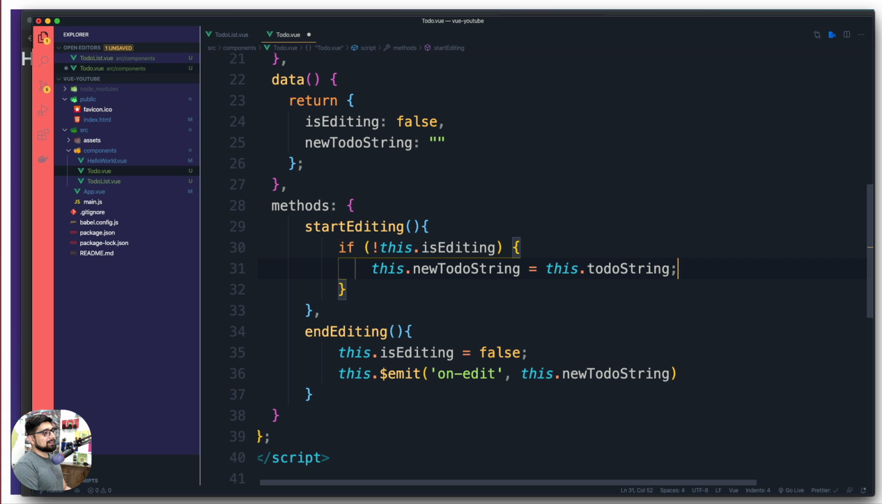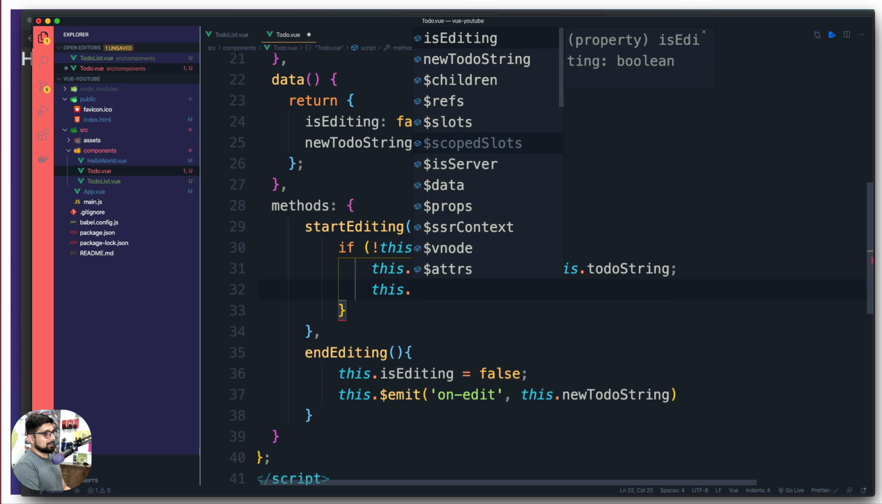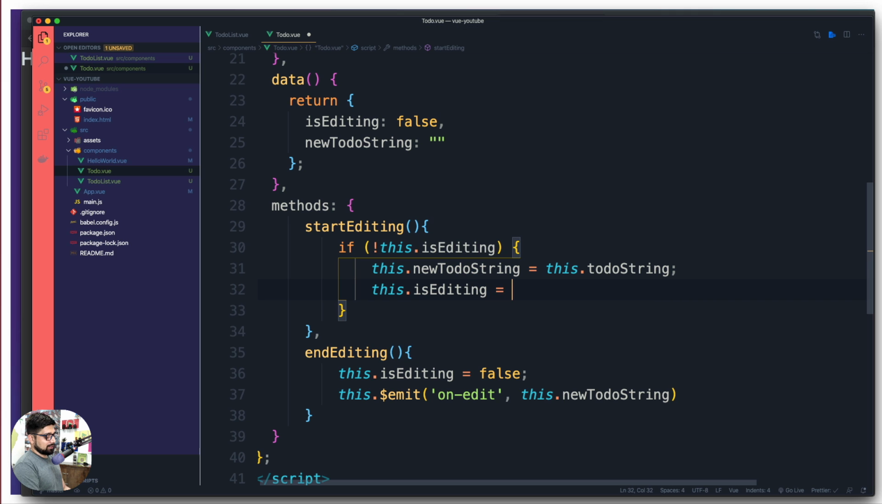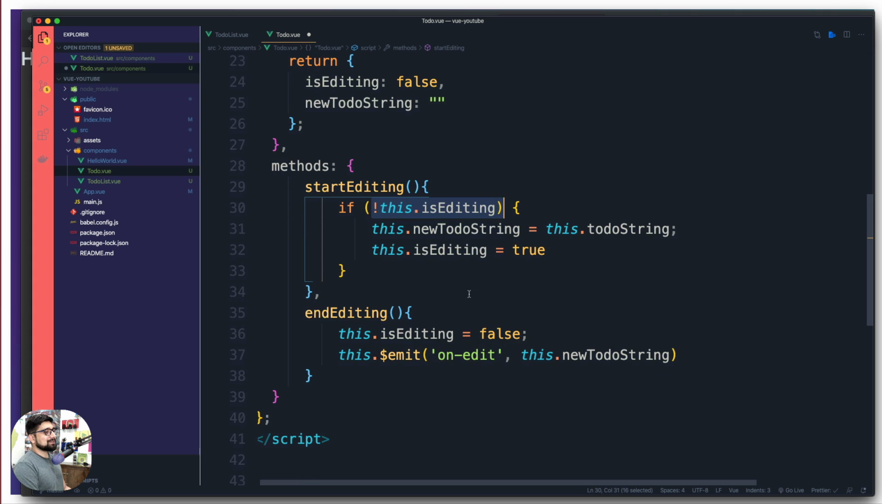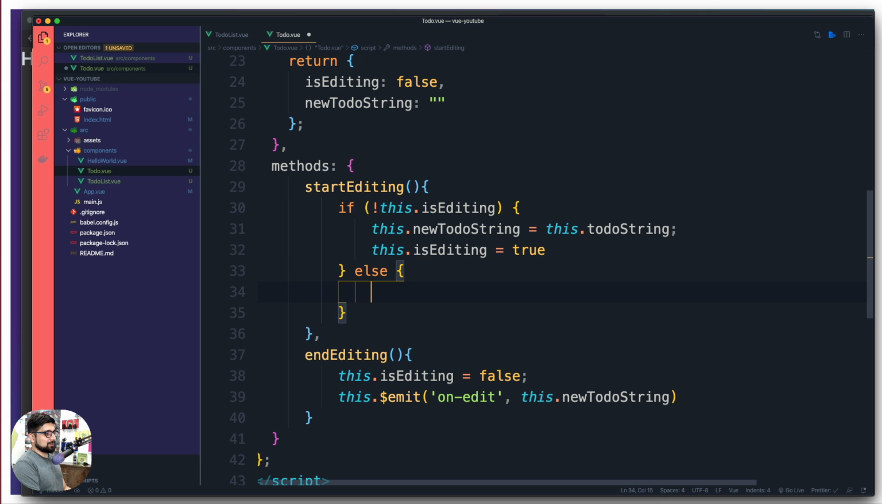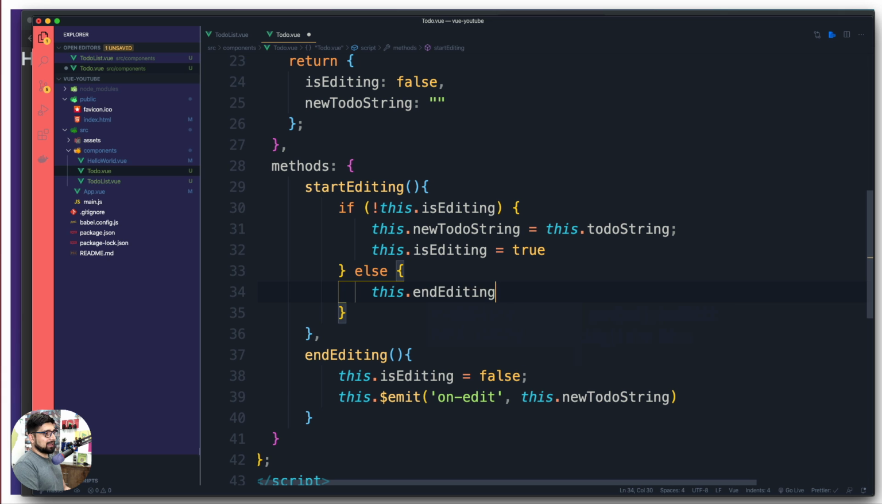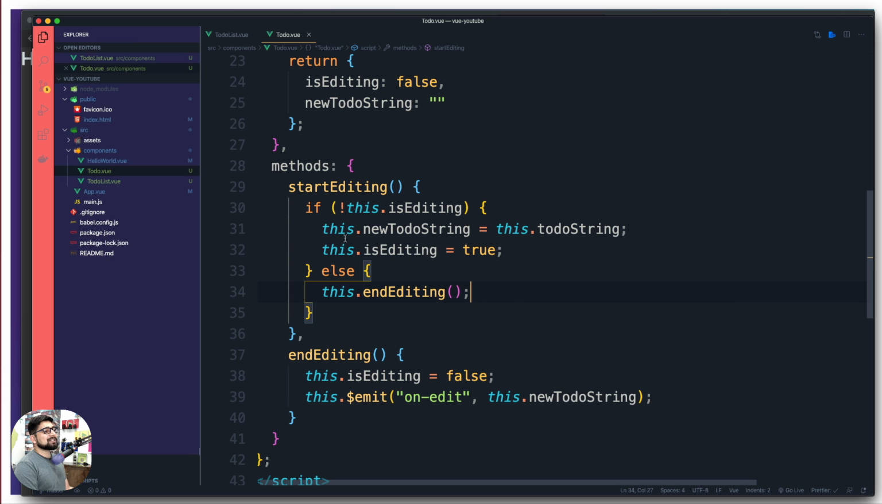And once that is all done, we need to flip the switch as well after this. So we're going to say this dot is editing is now true. Once it is true, that means I cannot go back in again. I've already flipped the switch. So that part is done. And in the else case, we're going to just call this one again. So this dot end editing. So that's what we want to do. Again, if you look at it very loosely, this is very, very simple logic. If you go too much in depth, then it's going to become a nightmare.